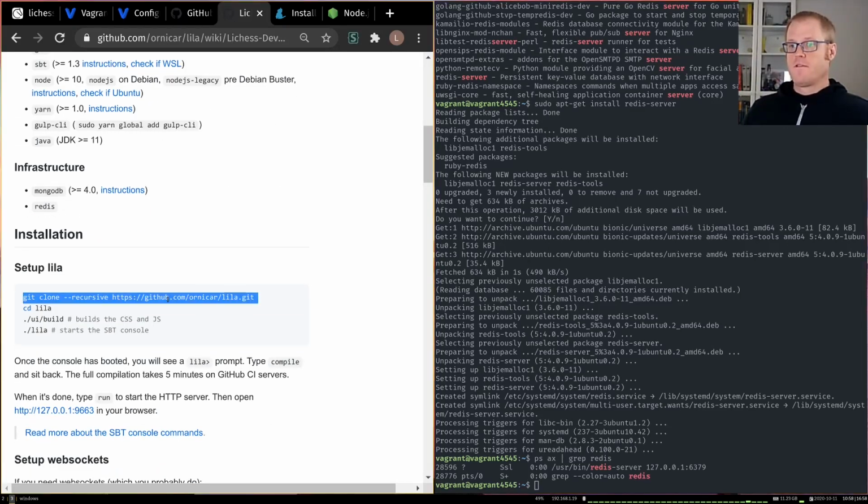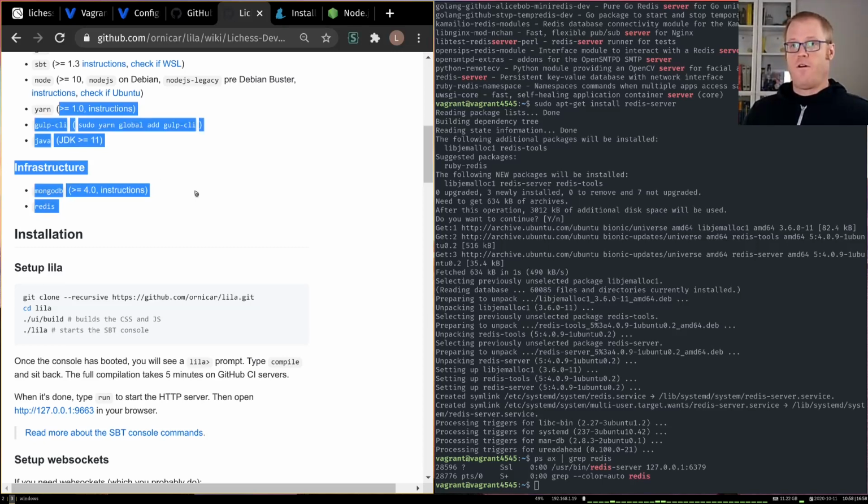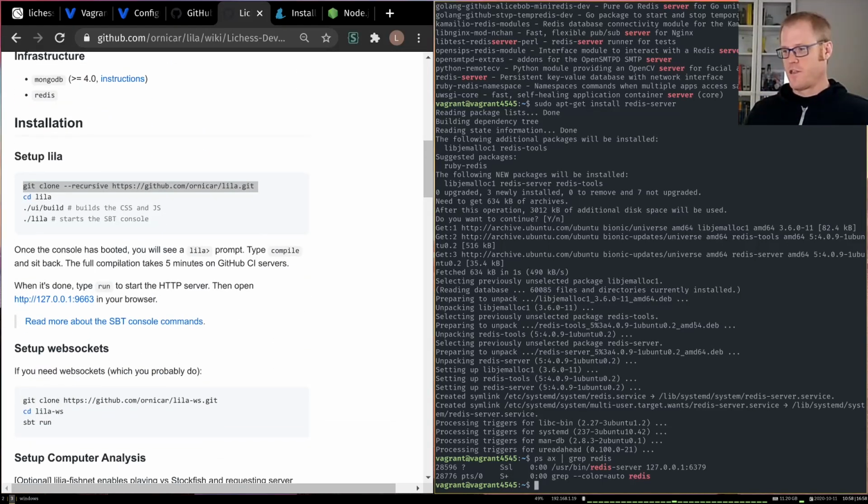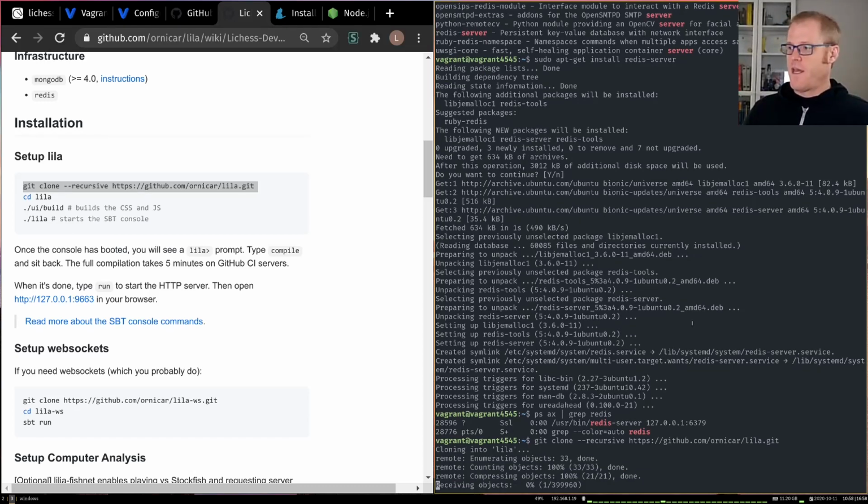Okay, so we have all of this stuff here. If we've done everything correctly, these 4 commands should just work. So we're going to start with this. This command basically just checks out the code from GitHub. The recursive just makes sure that you're getting all of the sub-dependencies as well that we check out.